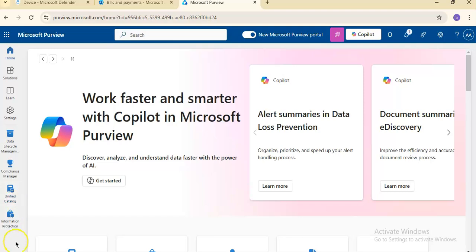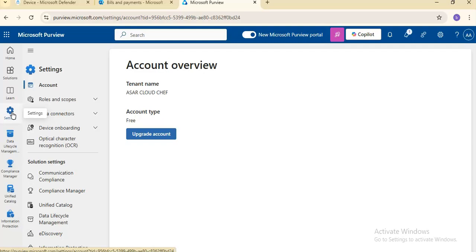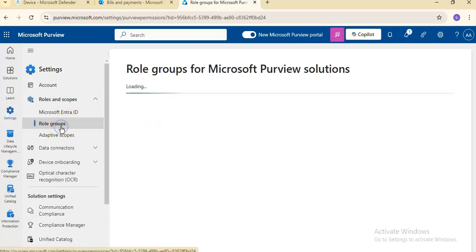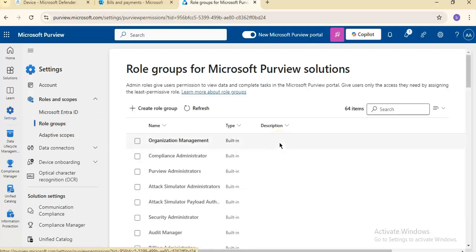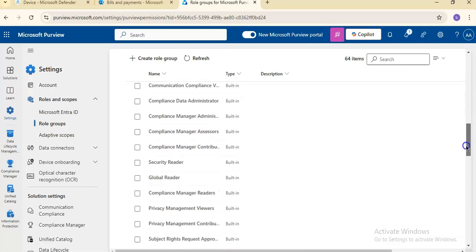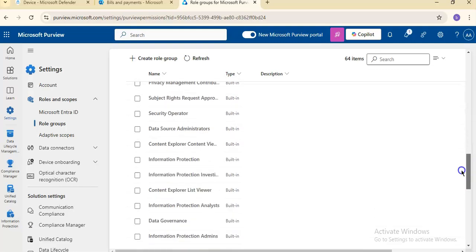So if you are in home, you click on settings, roles and scopes, role groups. You see organization management, compliance administrator, purview administrators, attack simulator administrators. These are the built-in roles. Other role groups, you can create a role group from here as well. And you can modify these role groups as well.